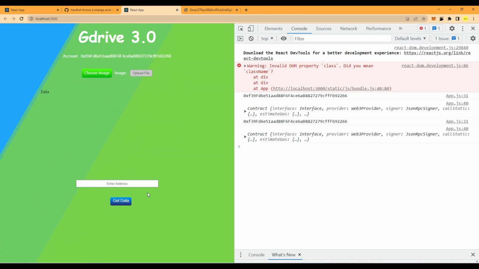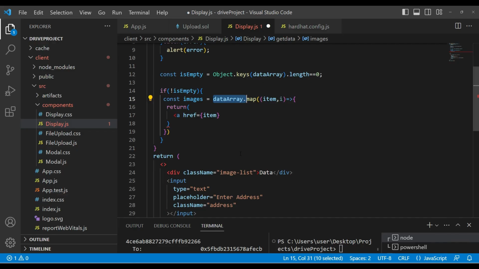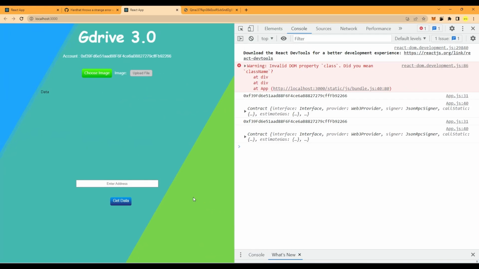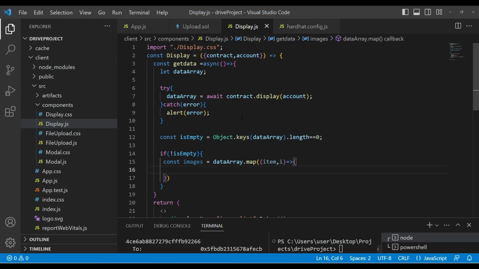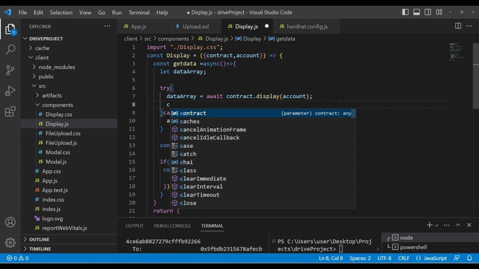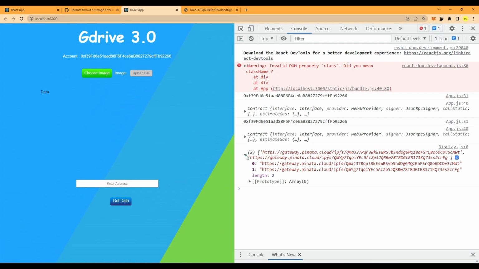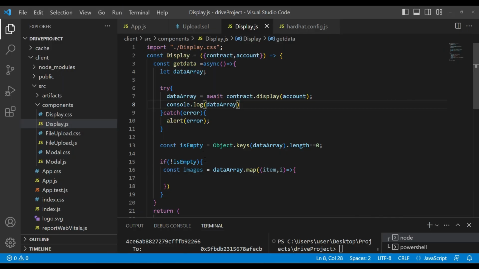So as you can see, okay, let me click on get data. Okay, I think I made a mistake. Yeah, so let me first of all remove this, save it, so that I can show you what I meant to say. So let me do get data. Okay, I think I removed console.log. So let me console.log dataArray, and now let me do get data. So you can see that we have two links here, right? The first one and the second one. So what I'm trying to do here is I'm simply taking each of these links inside this item.